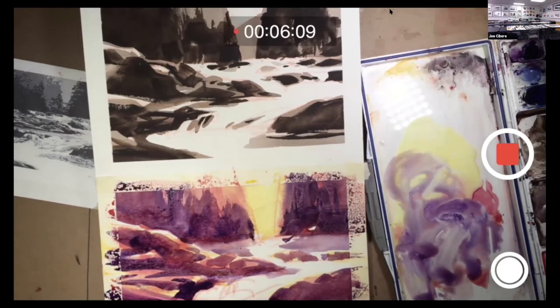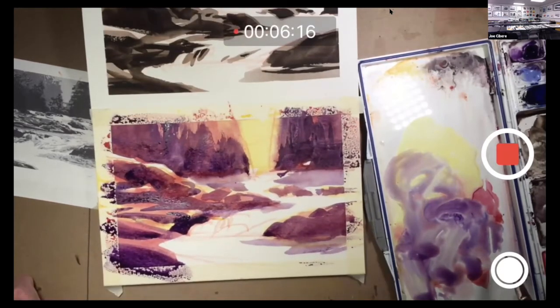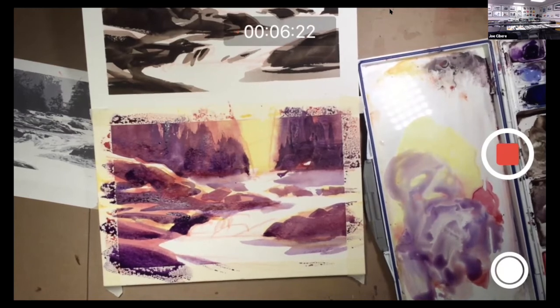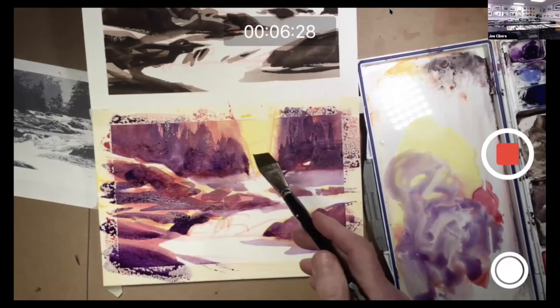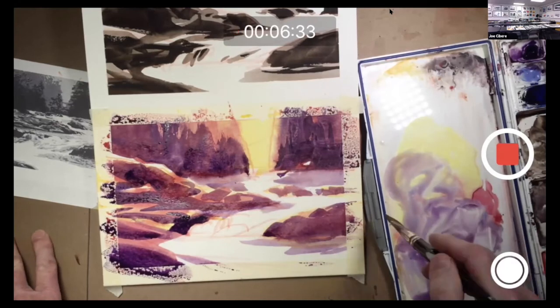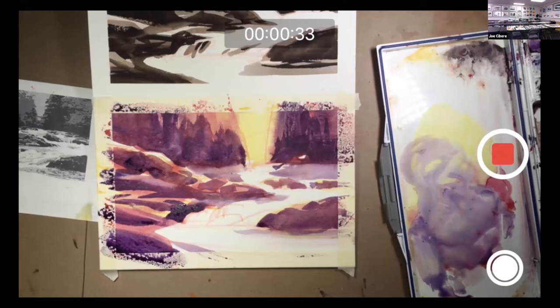I think that'll work. So, oops, sorry about that. I think that will be more than enough. So I'm going to let that dry. I'm going to emphasize that. Then we'll use some cool color in there and start putting in some of our darks. Now we're back on track.